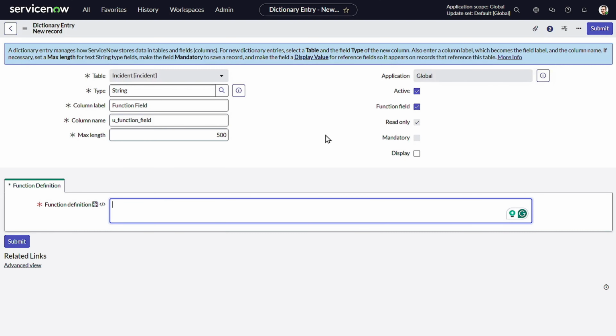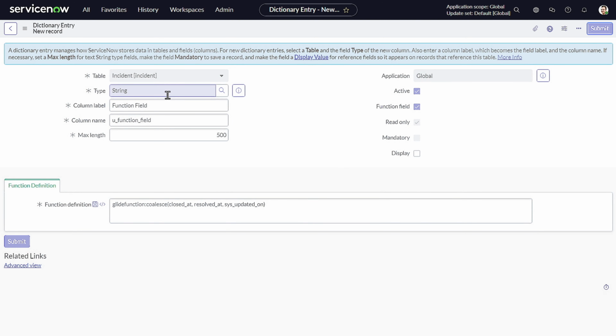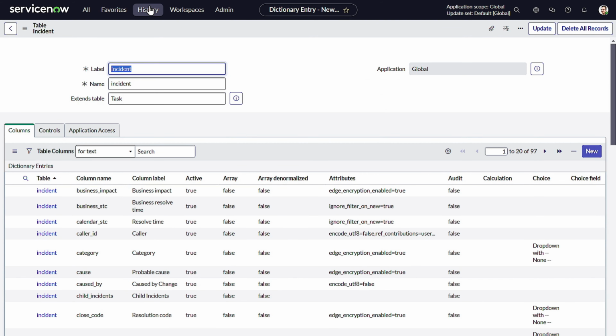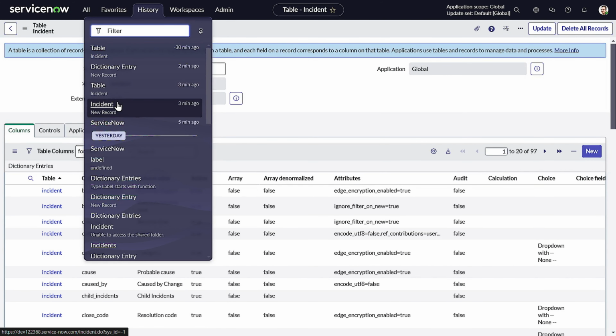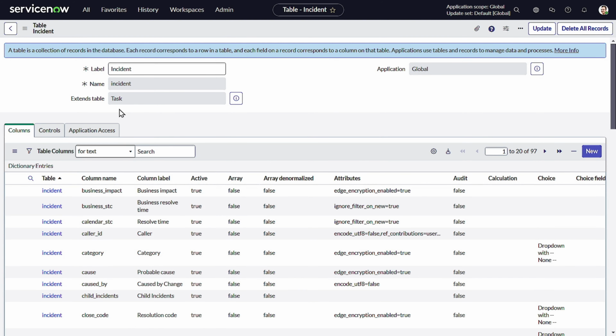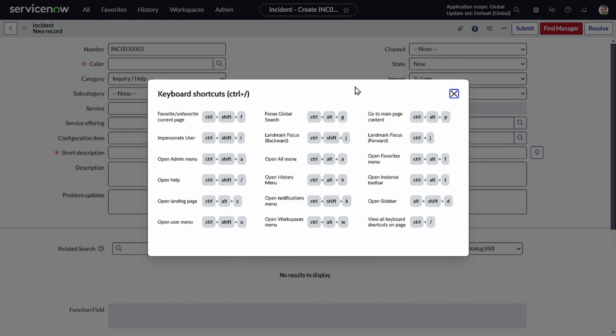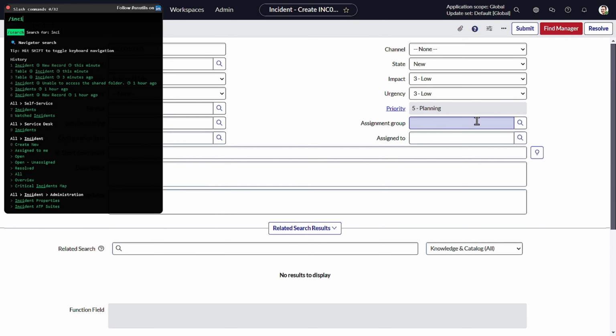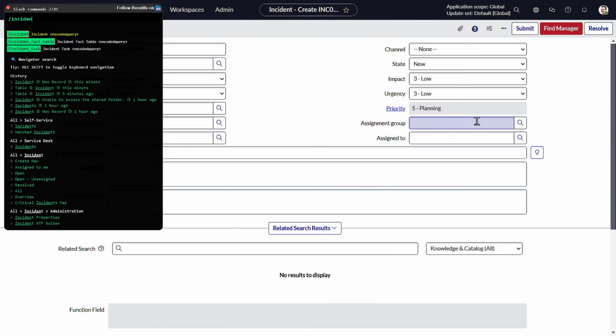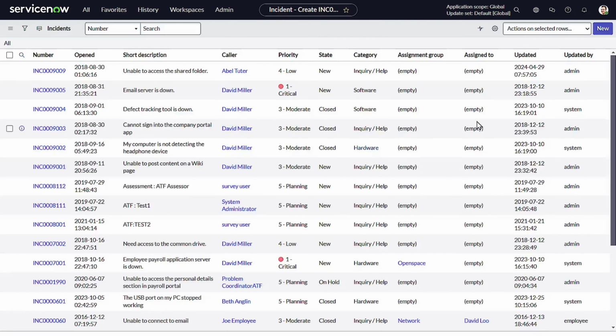I'll just copy this, go back, and add this here, and we will submit. Now let's go to a new incident record. Currently there is nothing because nothing got updated, right? So let's move to incident.list and play around with some of the incidents.